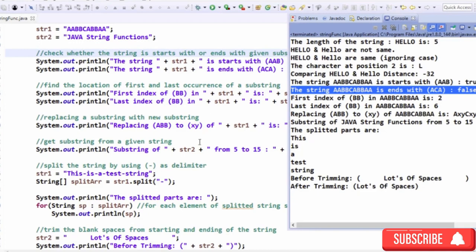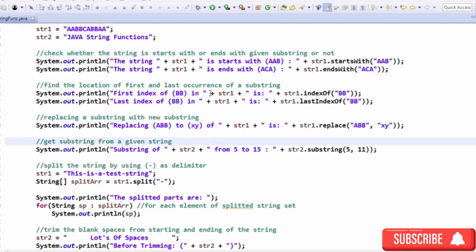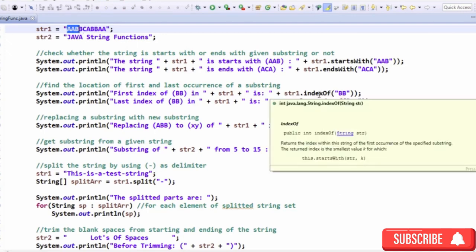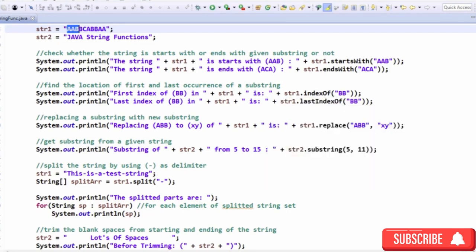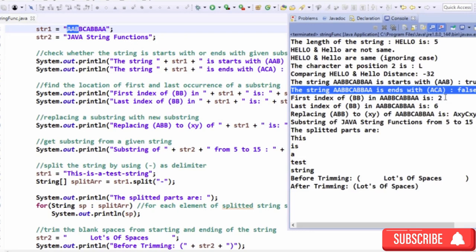Next one is this one. That means the first index of BB in str1 is str1 dot indexOf BB. You can find that BB is occurring in multiple places in str1, but it will consider the first occurrence of BB. So it is starting from index number 2, because it is index 0, index 1 and index 2. This is indexOf, which is nothing but a function, public int indexOf(String str). It will return an integer, that is, the index. So let me show you the outcome we are getting. Here we are getting 2, as we expected.